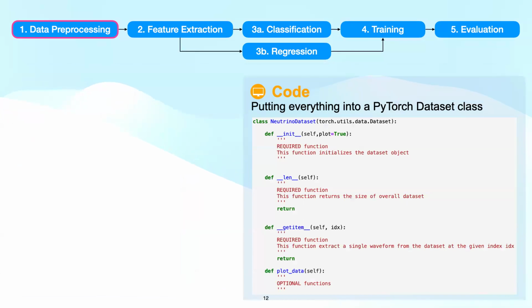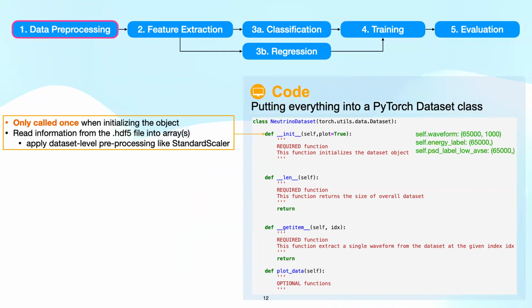Then I will talk about how we can put everything together into a PyTorch dataset class. PyTorch contains this class called Dataset that we can use to build our data loader. It contains different functions, and we will talk about each of them. The first function is the init function, which is pretty standard in Python. It is only called once when you are initializing a dataset object.